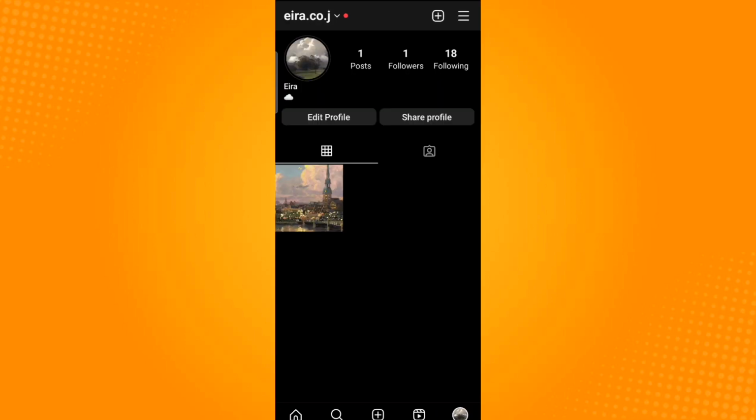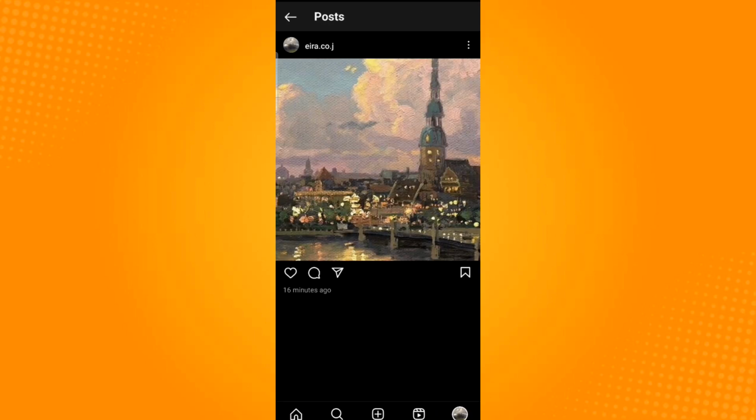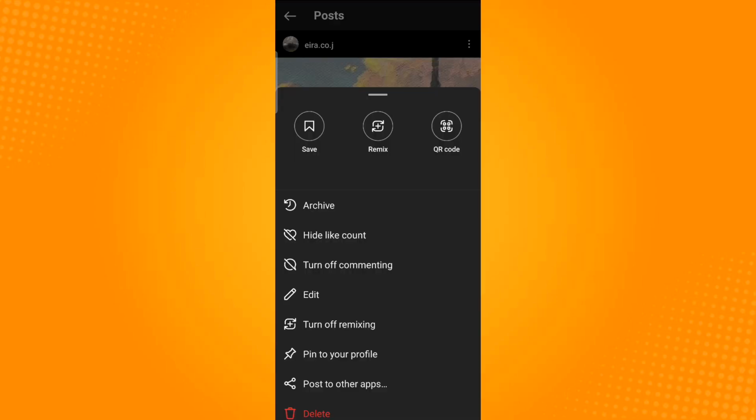Then click on the photo. Tap on the three buttons located on the right corner. Now you will be given these options. Click on the fourth option, which is the edit.